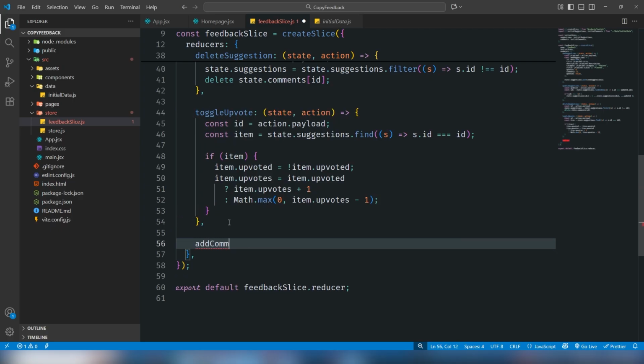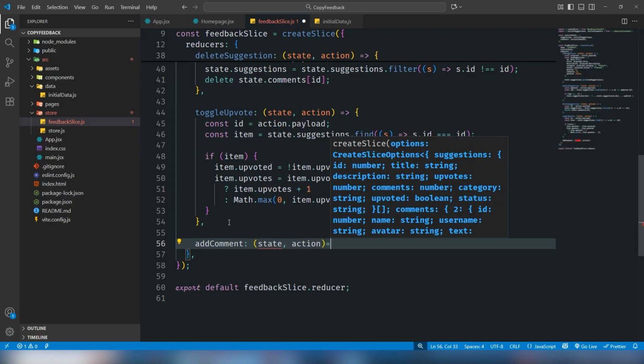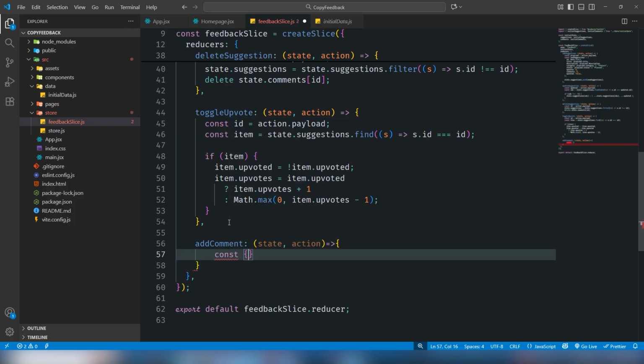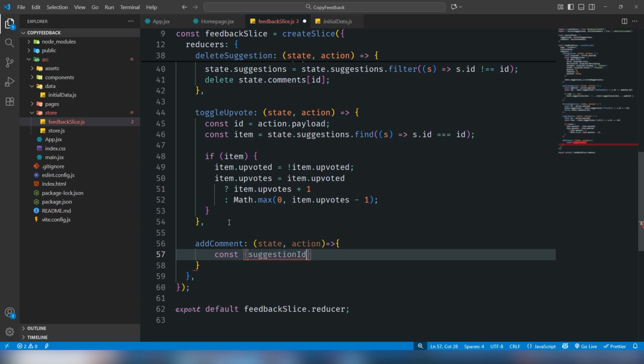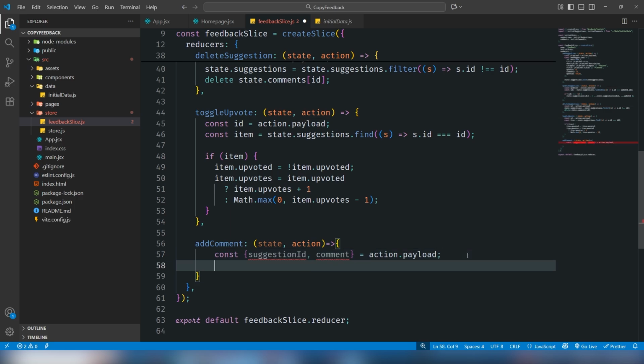comment function, state, action, const, and I need to destructure the value. The value is, I mean, data. Which data? Suggestion id, comma, comment, action.payload. These are my own data. When I assign the action, I will get the suggestion id and comment from the action.payload, whatever action I assign when I call the function.